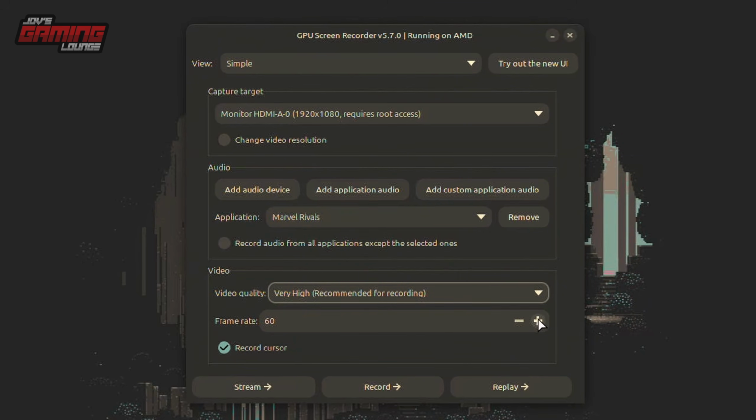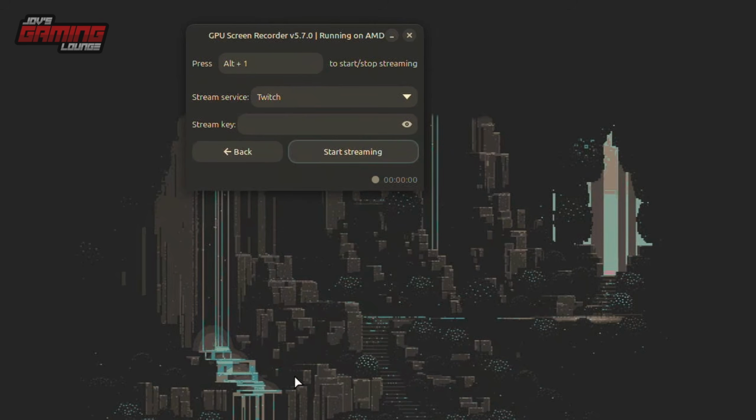Here you have the ability to change your frame rate. You can actually go higher, but that does depend on if your card is capable of doing so. You also have the option here to record your cursor or not. When these simple settings are all set to your standards, you can go either to stream.